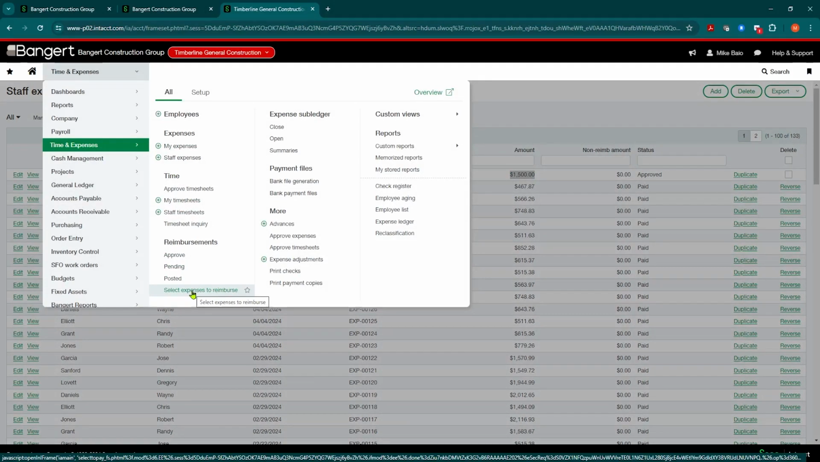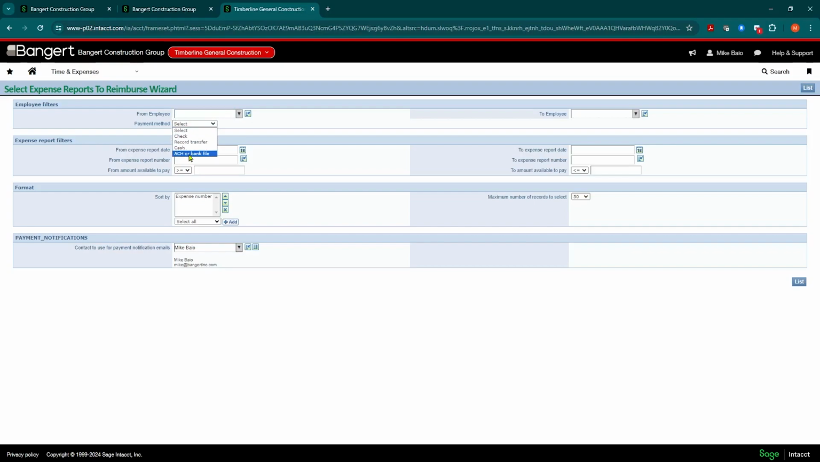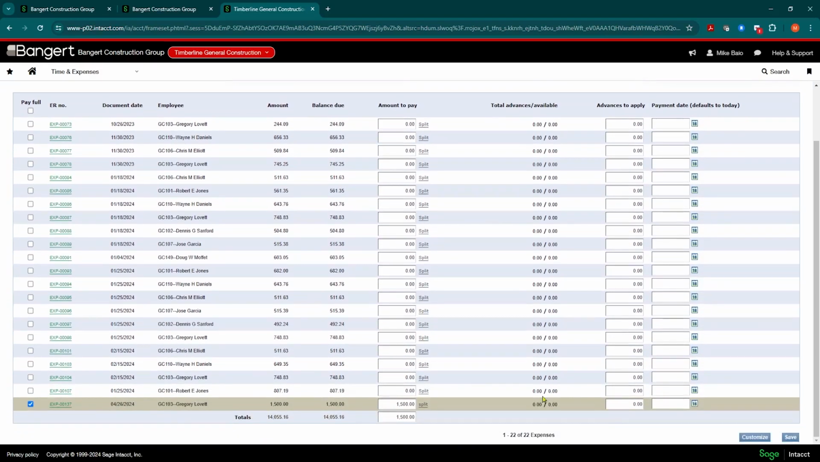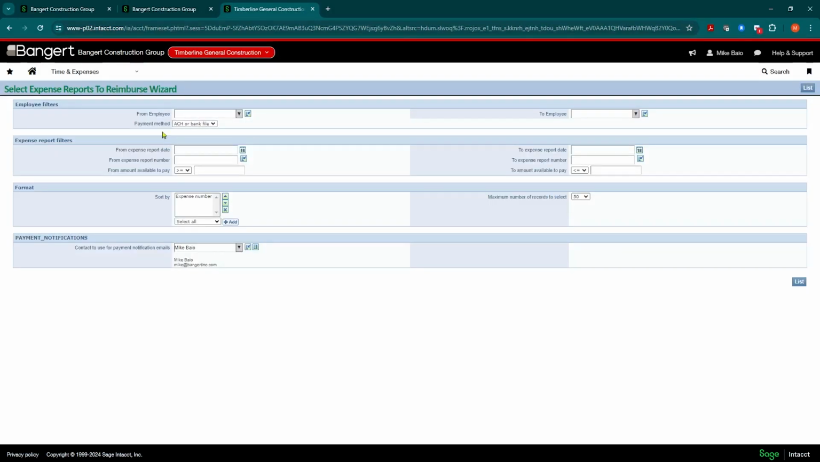One of the things you'll do here is go into Select Expenses to reimburse. You'll select the payment method, which is going to be ACH. You'll click List, and you should just see the one that we created. Now I have some samples in here from prior weeks, so please ignore those. But down at the bottom there, you see that $1,500 check that I want to test. So you can select it, and it'll just test that $1,500 here. Then over on the right side, you're going to click Save, and that gets that entry ready to process.